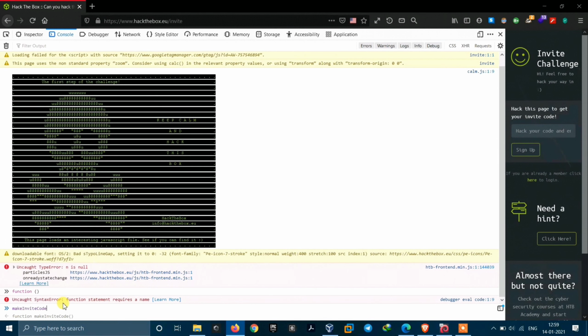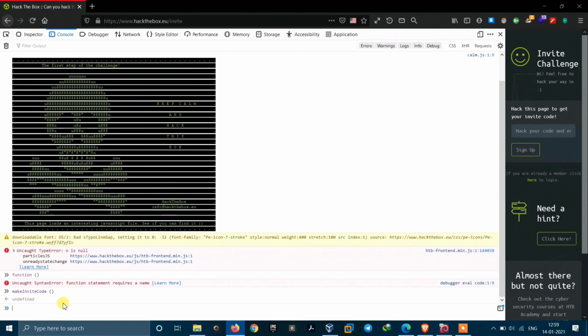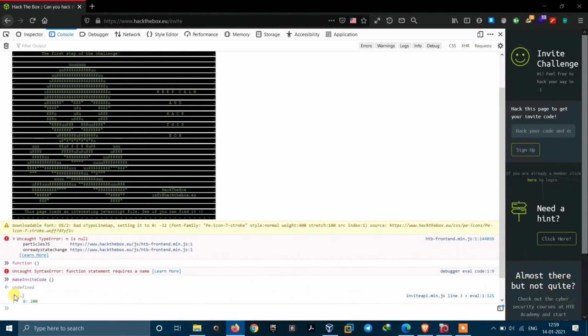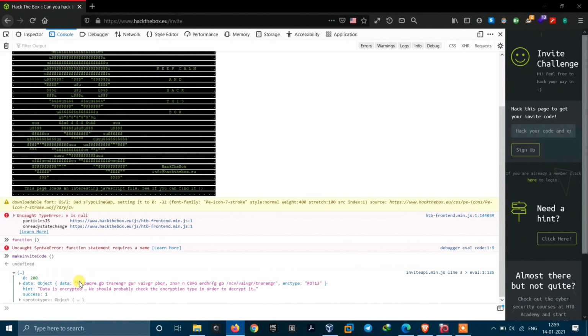Make the invite code here. Okay, so as you can see, some data is over here, and it's saying that the encryption is ROT13. Below that, they have given that the data is encrypted. We should check the encryption type in order to decrypt it. So let's decrypt the data.